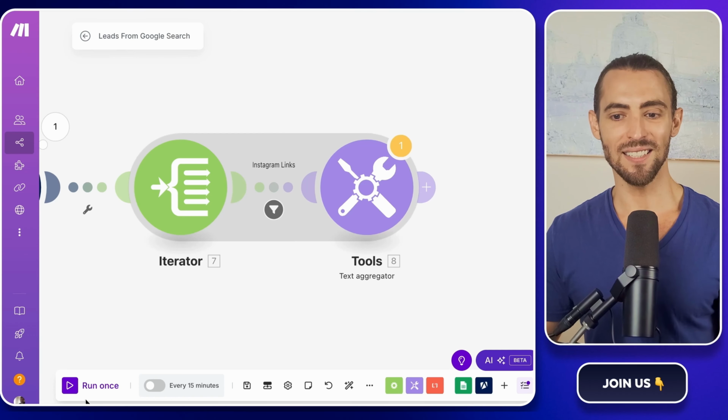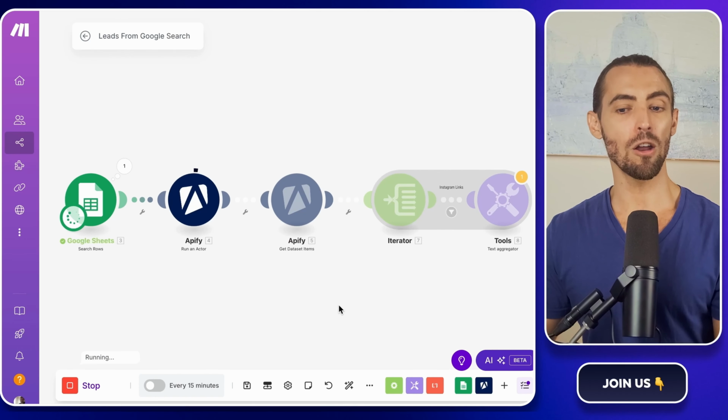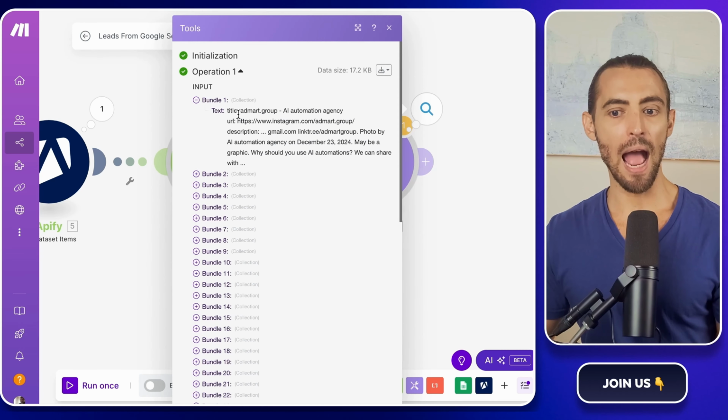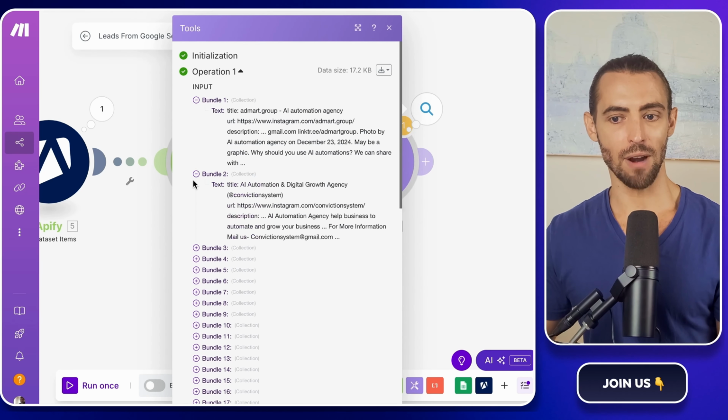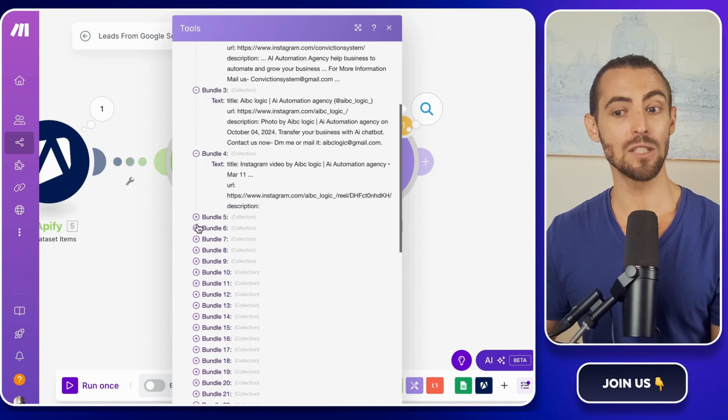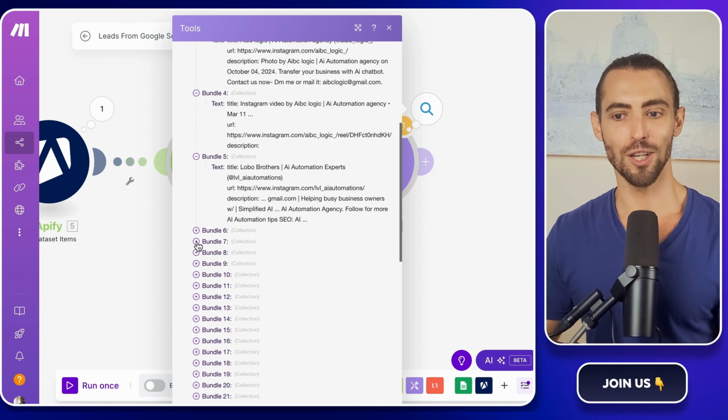All right, time to test it. Click Run once and let the automation go through. When it's done, open up the text aggregator output and check if it's formatted correctly. If you see a clean block of text of Instagram leads without any extra junk, you're good to go.